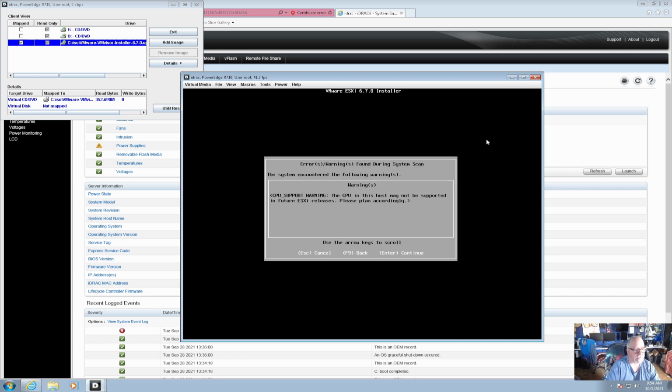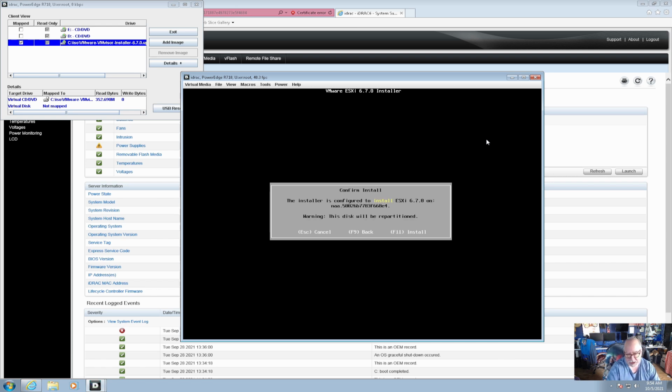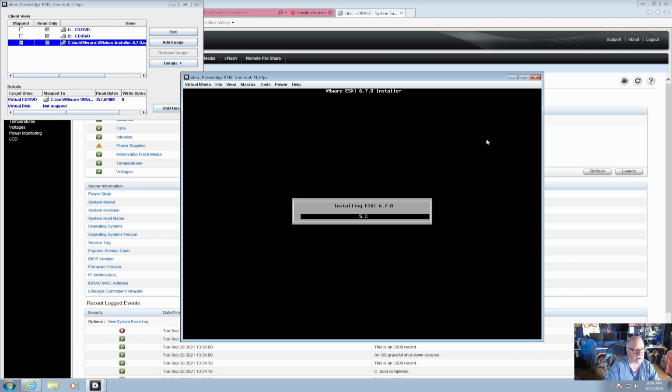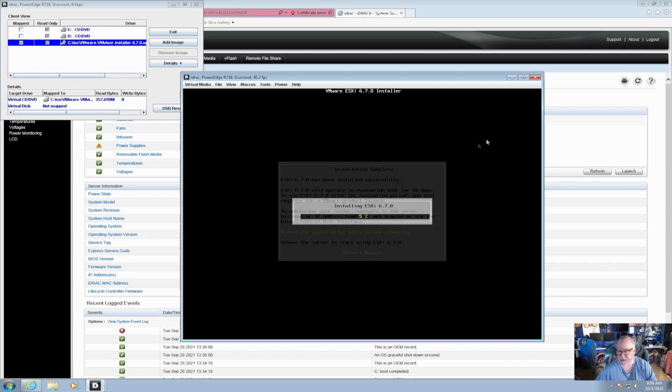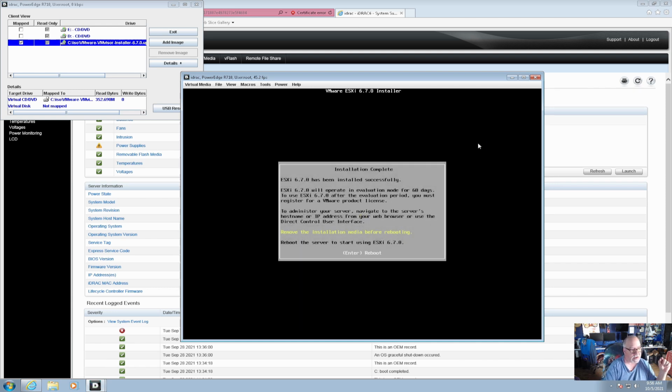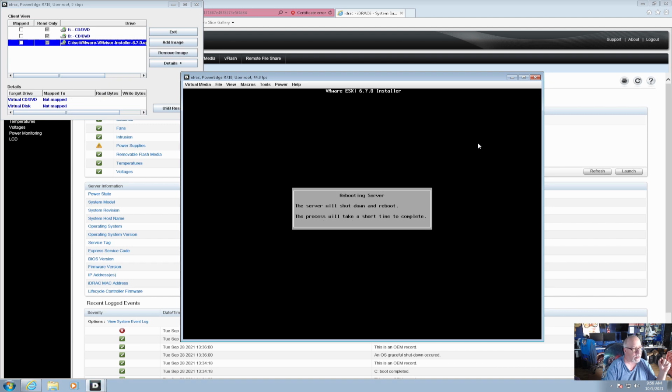Hit enter, and it's going to warn us that the CPUs in the future may not be supported, and then we're going to give it F11 and give it authorization to install. And yeah, we'll let that install. All right, so our install has completed, so we're going to hit enter to reboot.